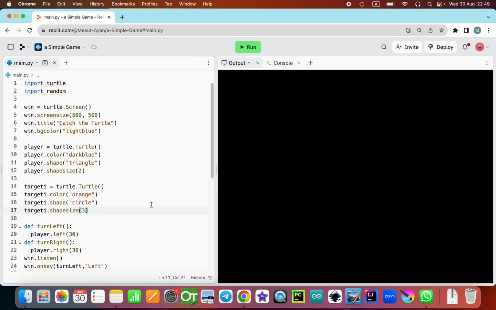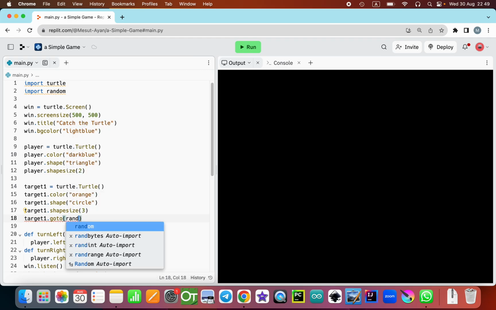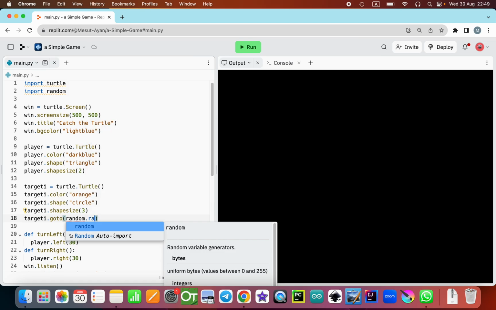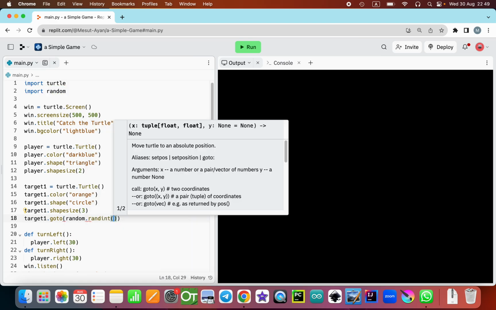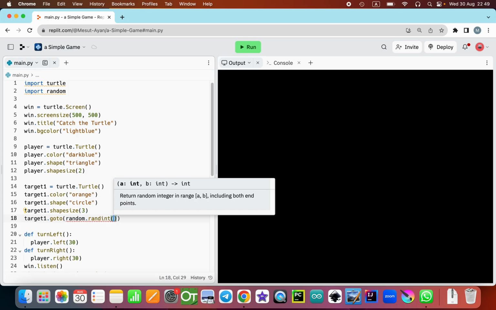Okay. Also, we are going to take the target one to a position, go to, but this will be set randomly. That's why we are going to use the random library, random.randint. So it's going to generate an integer number randomly. And in the turtle, the center is 0, 0. That's why our screen is divided by 2. If the width is 500, divided by 2, it's 250, and I can write minus 240 to plus 240.